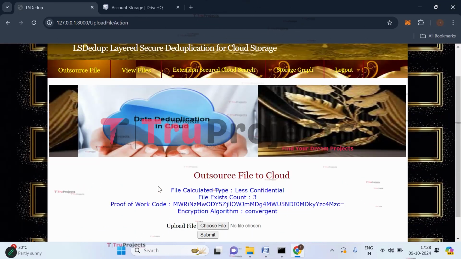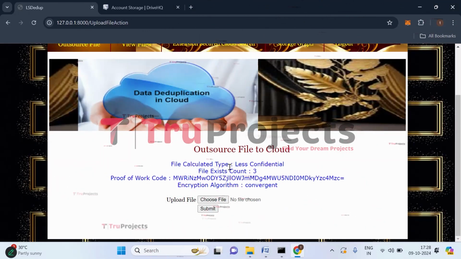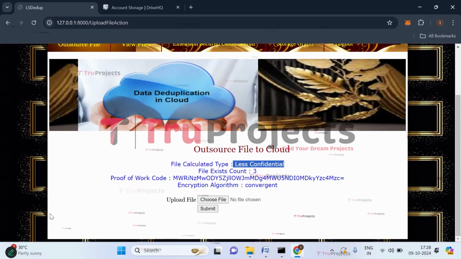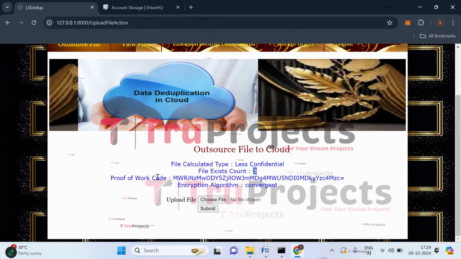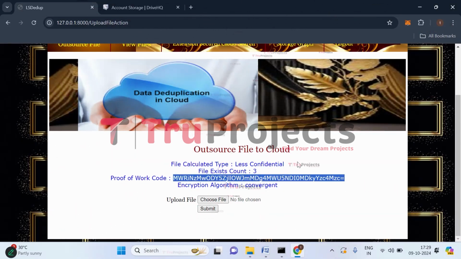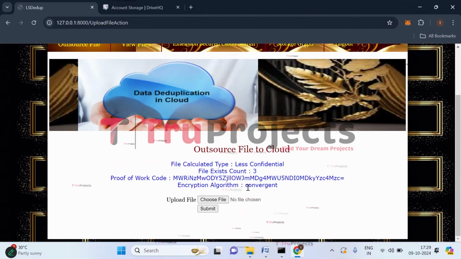So here, for the uploaded file, it has been calculated as less confidential because we have given the threshold as 2: if the file is uploaded only 2 times, it will be calculated as strictly confidential. If we upload more than 2 times with the same content, it will be calculated as less confidential. So here it is showing that file exists 3. There are 3 such files, and this is the proof of work for this file, and this is the encryption technique which is used to encrypt the file which is uploaded.